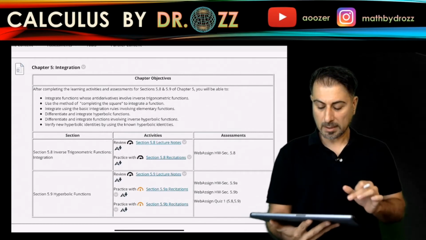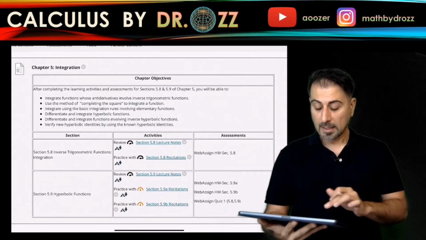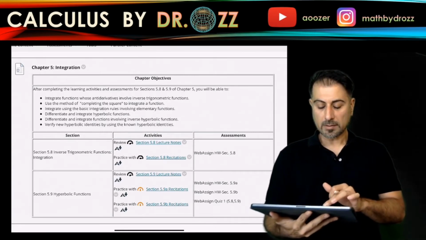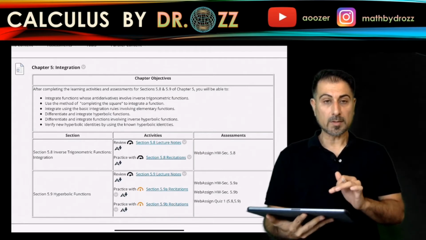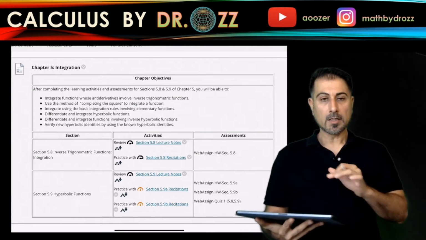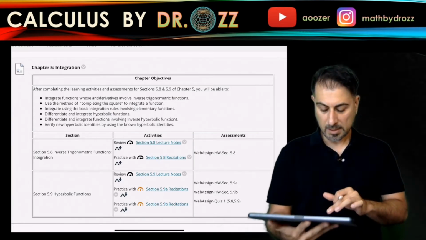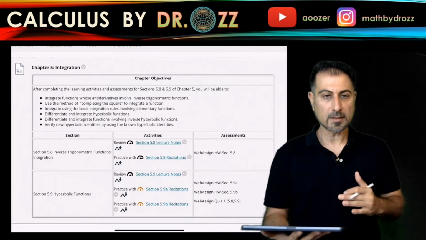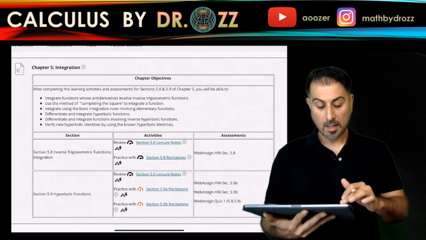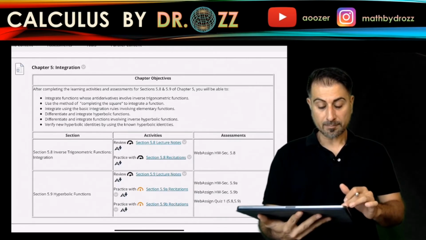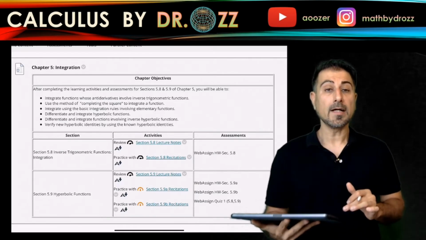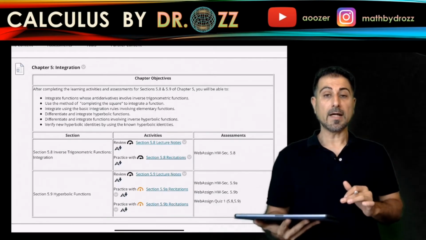In the middle column you will have the activities that again involve lecture notes and recitation PowerPoint slides. So once you click on the recitation PowerPoint slides, you will have all the exercises listed with the solution videos. And on the right you have the assessments that you're supposed to complete for each section.